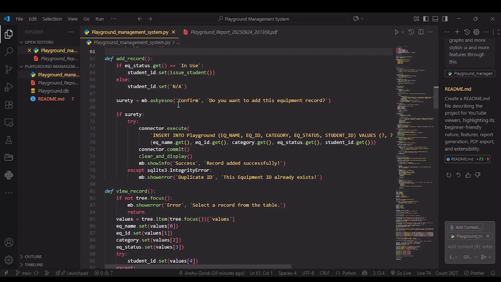And the next function is for adding records. If equipment status.get is equal to in use, then it will ask for the issue student ID, that you can see right here. It will run for that particular student, and else it will show the not applicable message right there. Set the value as that.